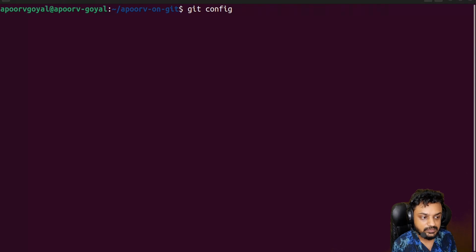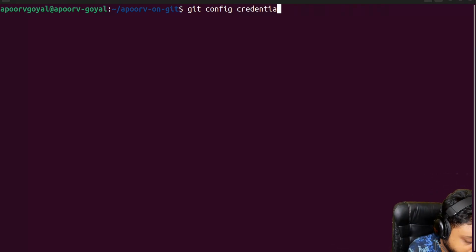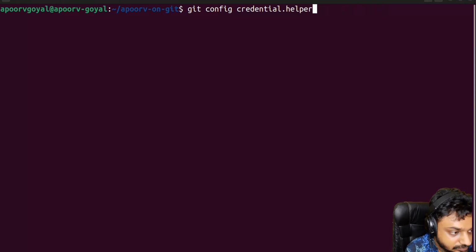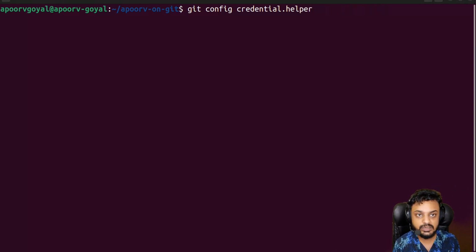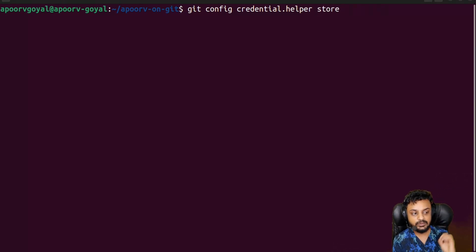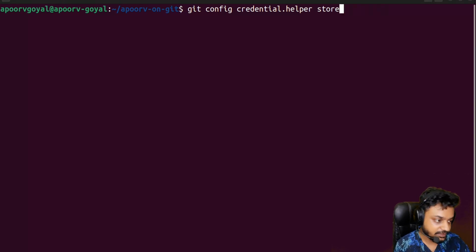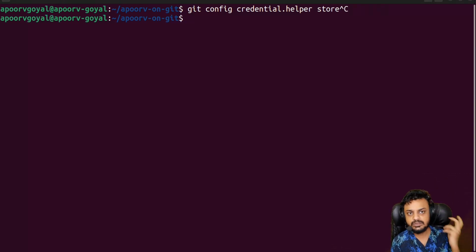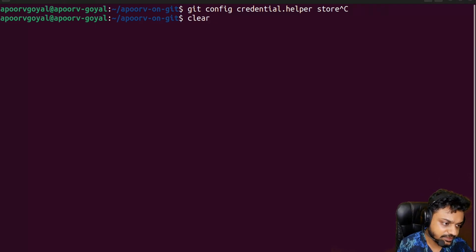So in order to have them remembered by Git, you can simply do git config, and after that you can add credential.helper, and then after that you can simply add store, right? So git config credential.helper store. What this will do is store the configs that you entered permanently into the git config files, right?